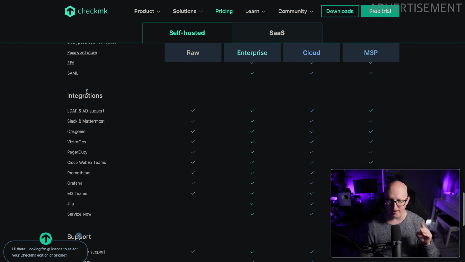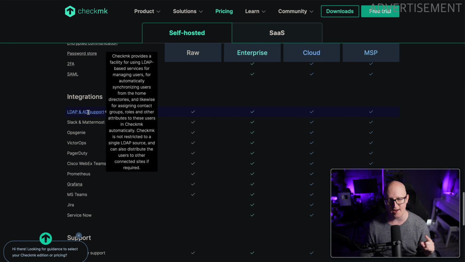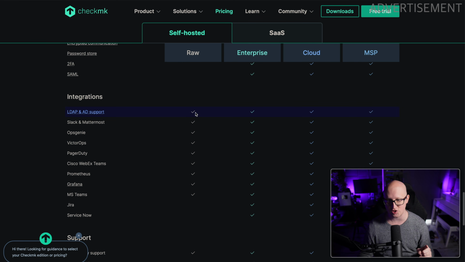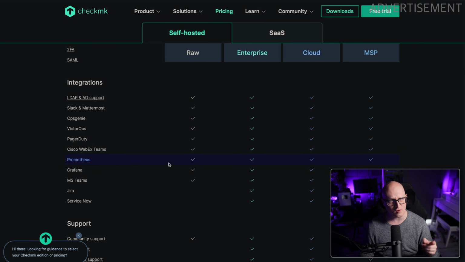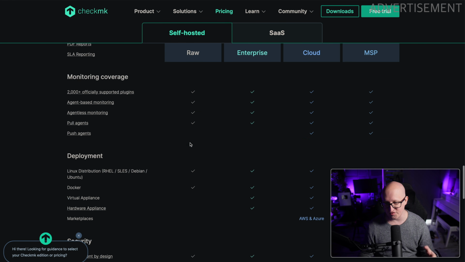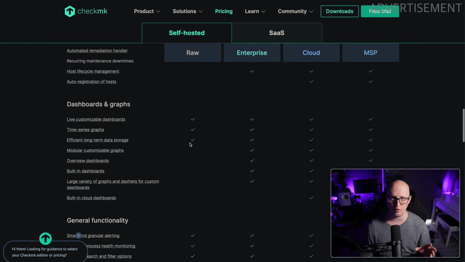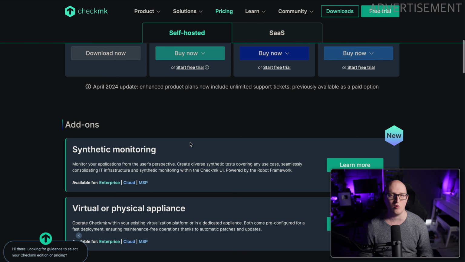But I think it's still cool that they have most of the integrations like LDAP and Active Directory support still available in the Raw Edition, and also integrate with other stuff like Prometheus and Grafana. This is also pretty cool. And yeah, so you can see the Raw Edition already comes with a lot of stuff that is really useful to monitor a small environment or a home lab.